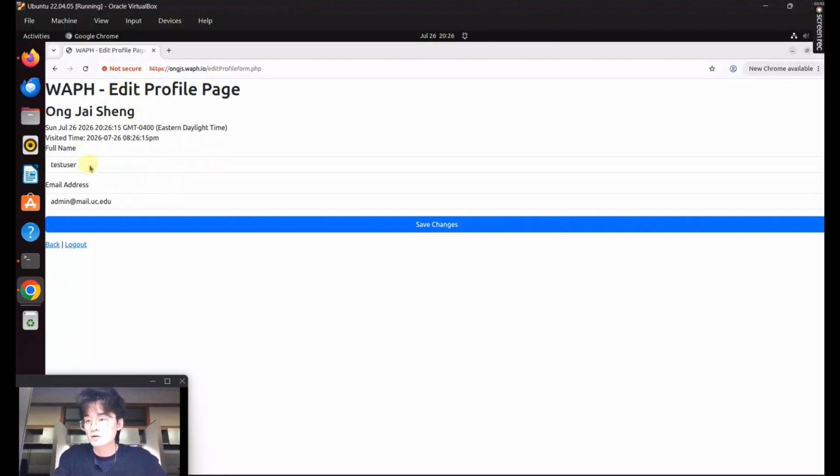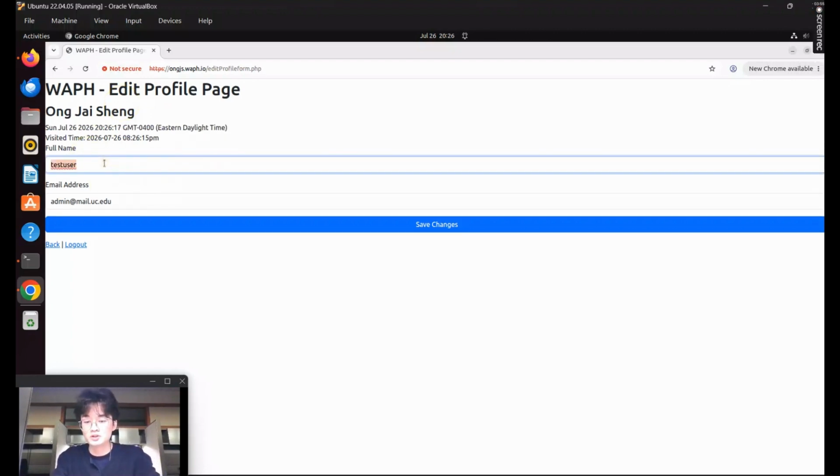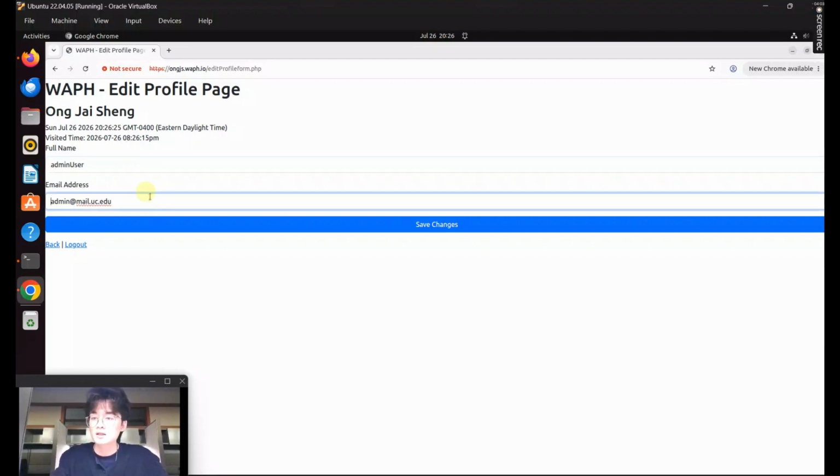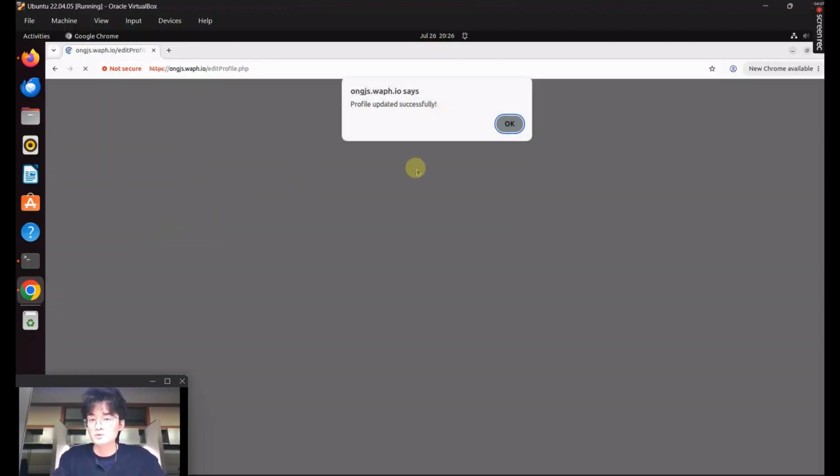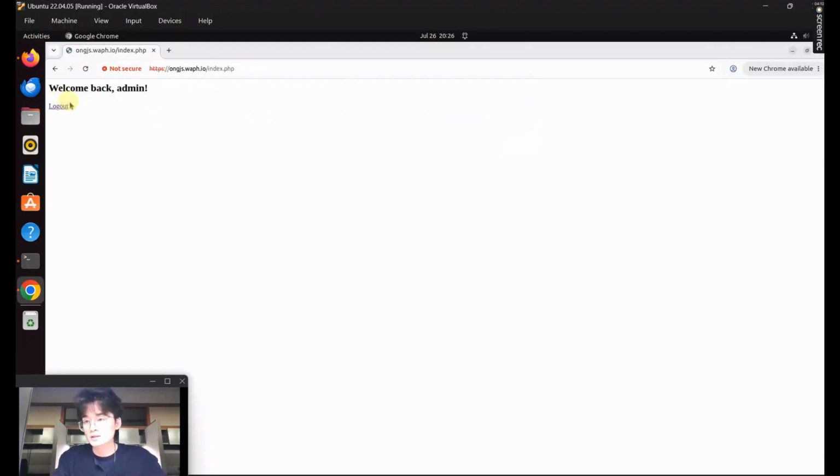Instead of test user, I want to be admin user, with the email admin user at the university address. Then edit profile, and you'll be changed. Profile updated successfully, and you'll be redirected.